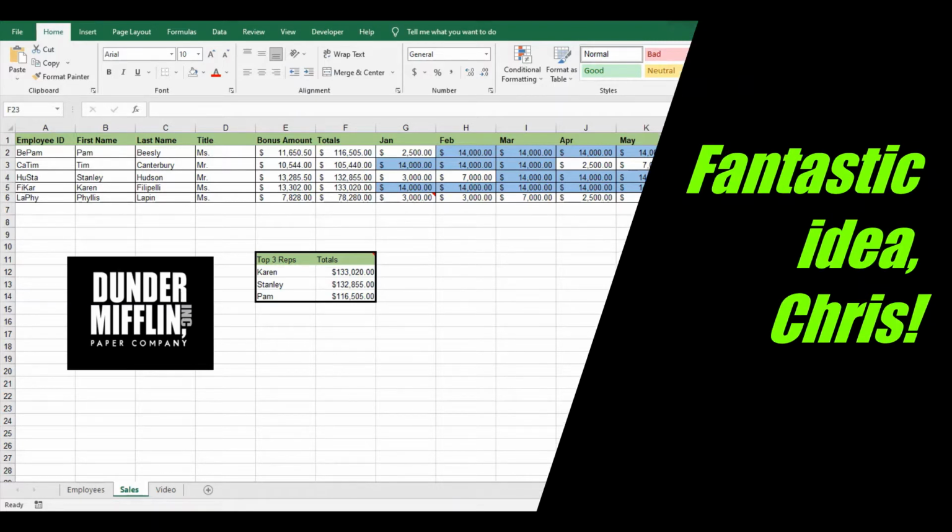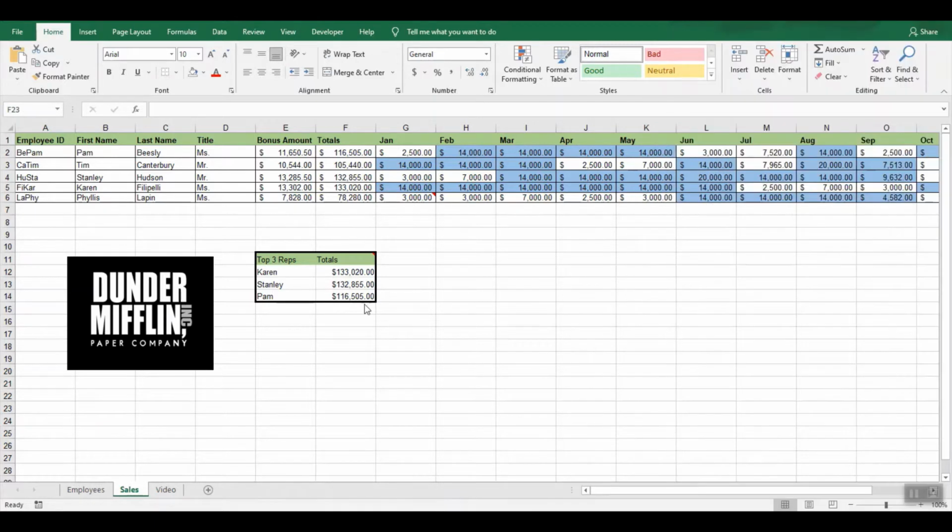First off, I have to give a shout out to my student, Christopher. It was his idea in the Dunder Mifflin project. In my class, you always have to do some extra enhancement to every project. And here's the Dunder Mifflin project. For him, he made this leaderboard, so anytime the cells change, I can see the top three reps.